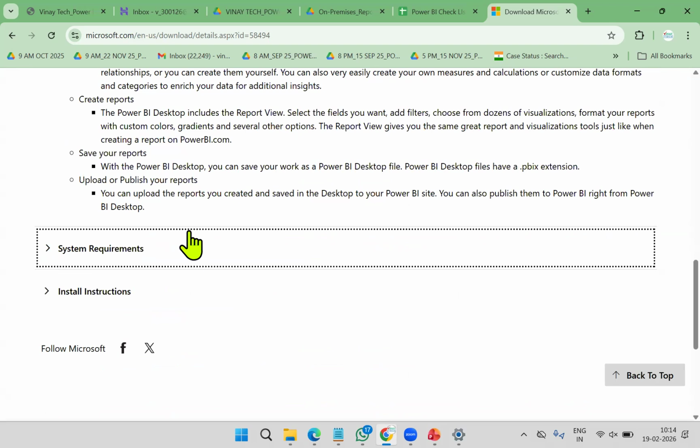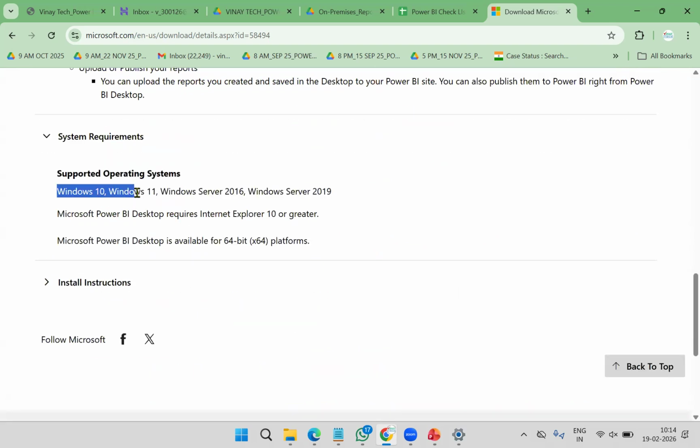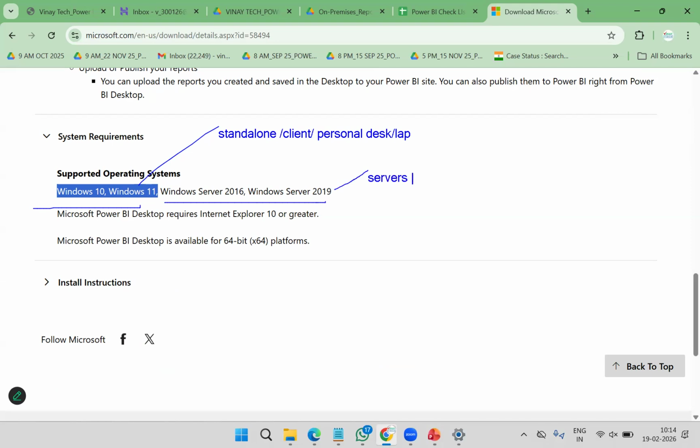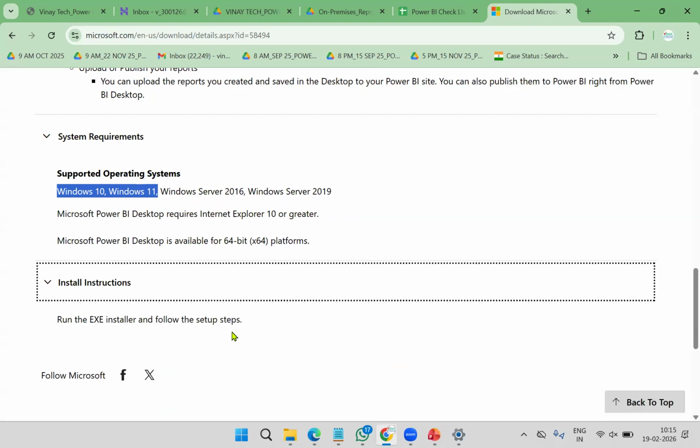And system requirements say Windows 10, Windows 11. Once again, these are standalone requirements, your client machine requirements, your personal laptop requirements. And these are server requirements. In organization servers, you use server requirements. And Internet Explorer is available, the Power BI Desktop platform is also available. After this, you need to go to the installation instructions. Look at the installation instructions.